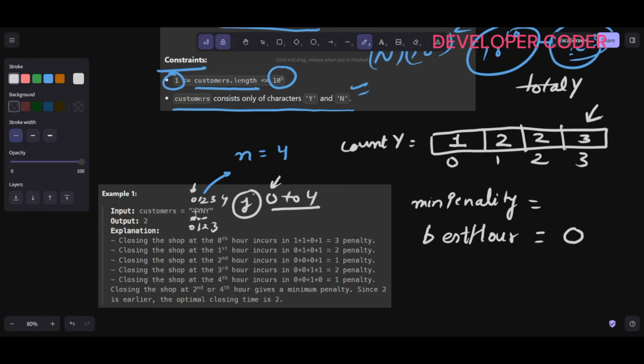You are closing the shop at the 0th hour, and the total number of y's is, let's understand it very basically first. You are closing the shop at the 0th hour, and a customer comes, y, so the penalty is there. Here also the penalty is there, since the shop is already closed. Here there is no penalty, but here y, the customer comes but the shop is closed, so there is a penalty. So the total penalty is 3. In this case the total penalty is 3.